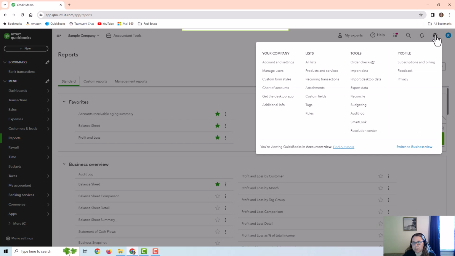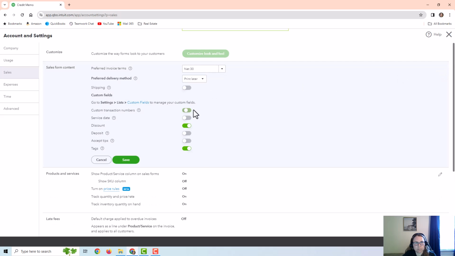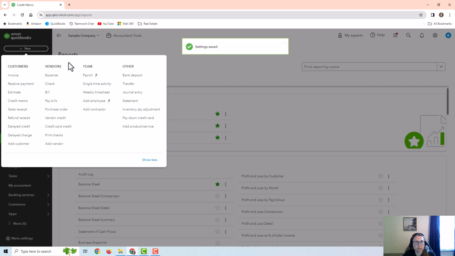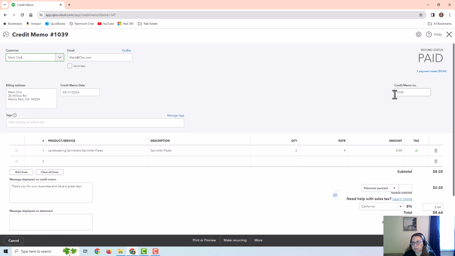And then one last thing I want to mention. If you go to the gear icon and go to Account and Settings, you can go to Sales, and then you have this custom transaction numbers setting. You can turn that on. And what this allows you to do is edit the numbers on invoices and credit memos. So let me go back to that credit memo I just created. Now you can see that I have the option to edit this credit memo number. If I wanted all credit memos to have CM on them, I could change that if I have that setting turned on. So I just wanted to mention that that is an option if it's something that you want.